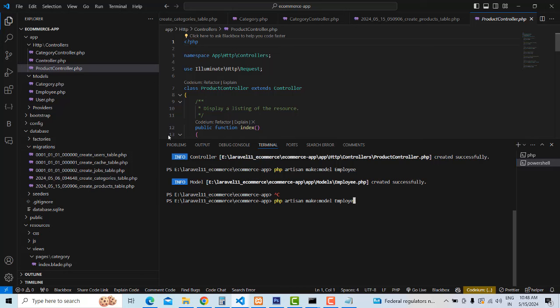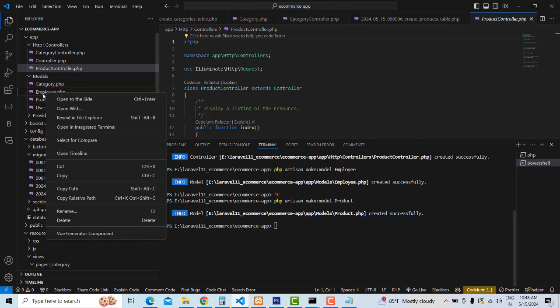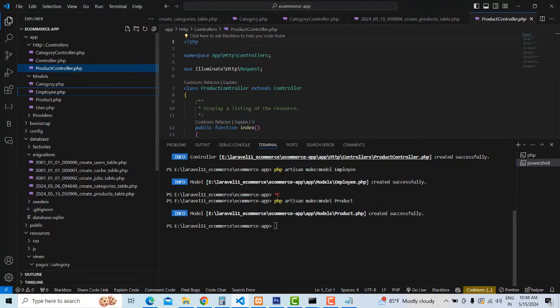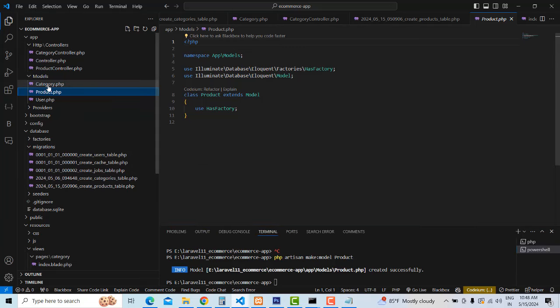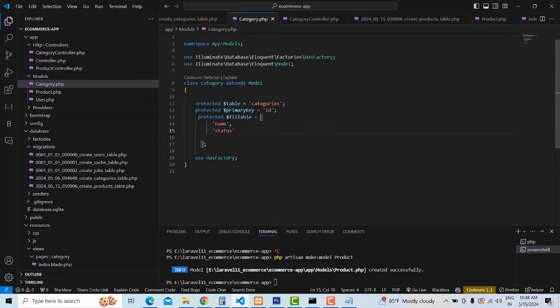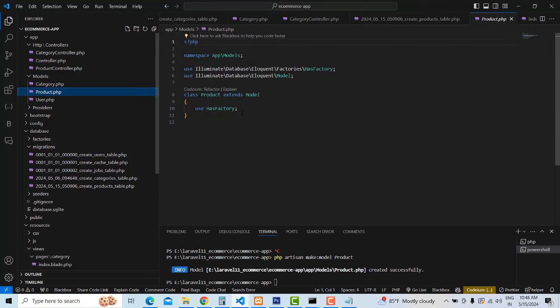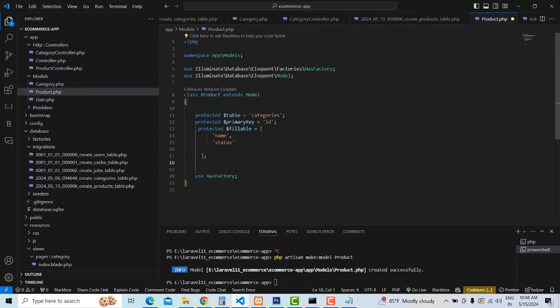What model have we created? The Product model. Press the enter key. We accidentally created the employee model, so we have to use the category and product model. For this product model, go to the category section. This is the code. I'm going to copy it, put it into the product section, and paste it over here. Here, this is the database schema.